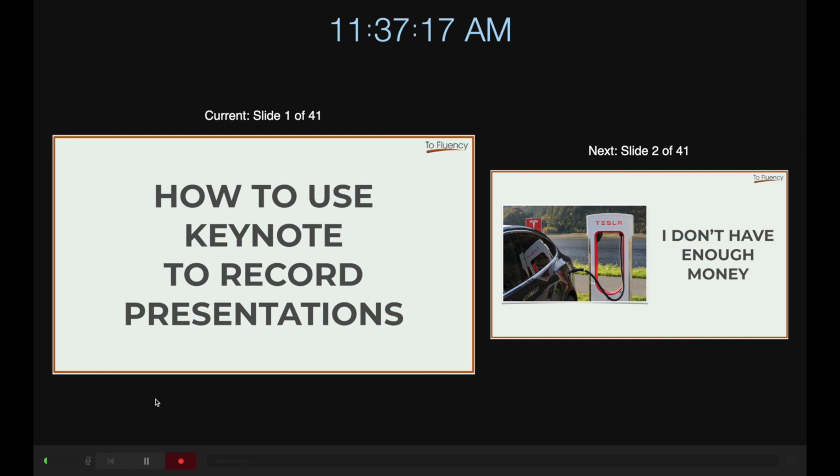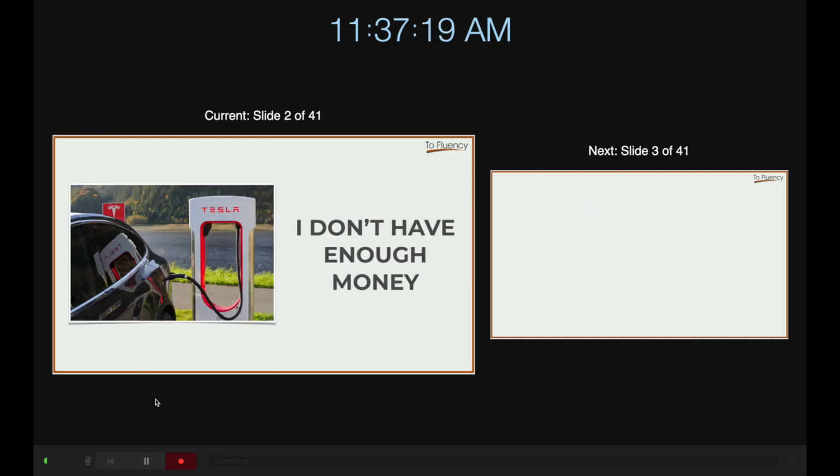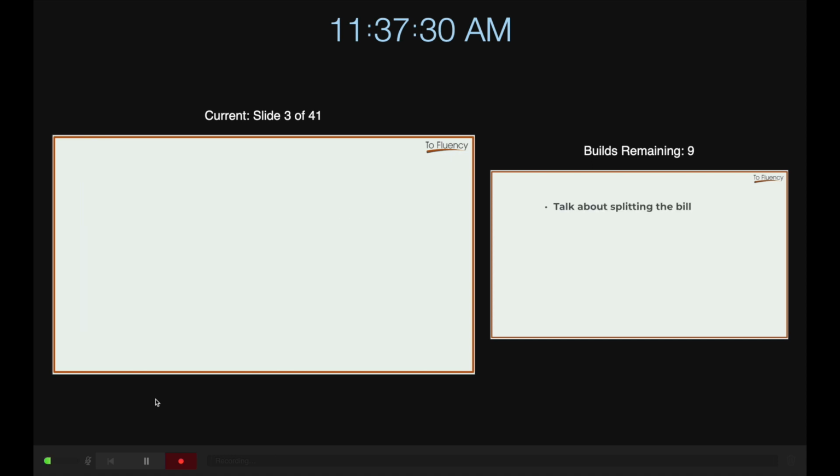So if I click right, this is now what is showing on the left hand side. Current slide 2 of 41. I don't have enough money. Okay, this is a lesson we talked about money. Now, if I click again to the next slide, this is when building in those animations is really going to help you. Because if you didn't build in the animation, then all those bullet points would be showing now.